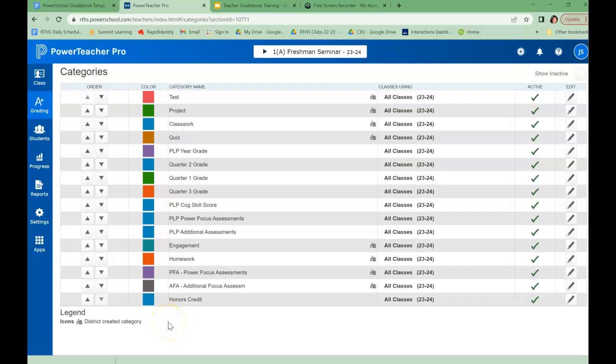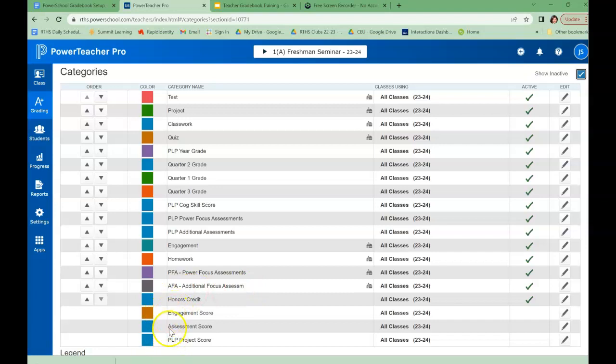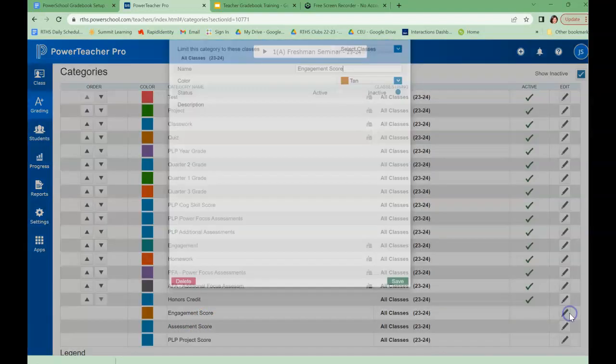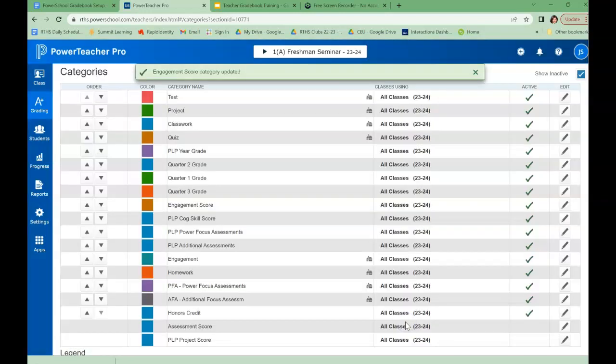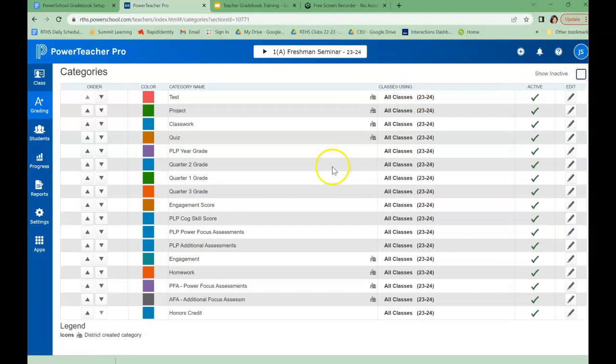Now, say you don't see any of them. The first thing that you want to do is go over here to where it says Show Inactive and click on that. That will bring up any past categories that you have removed from your view. And then if it's hiding in here, you just go to the little pen, you click on Active, and you click on Save, and it will appear back up into your active categories, meaning you can use it. Now, I'm going to hide those. If you don't see it in your inactives and you can't bring it back, then we need to create one.